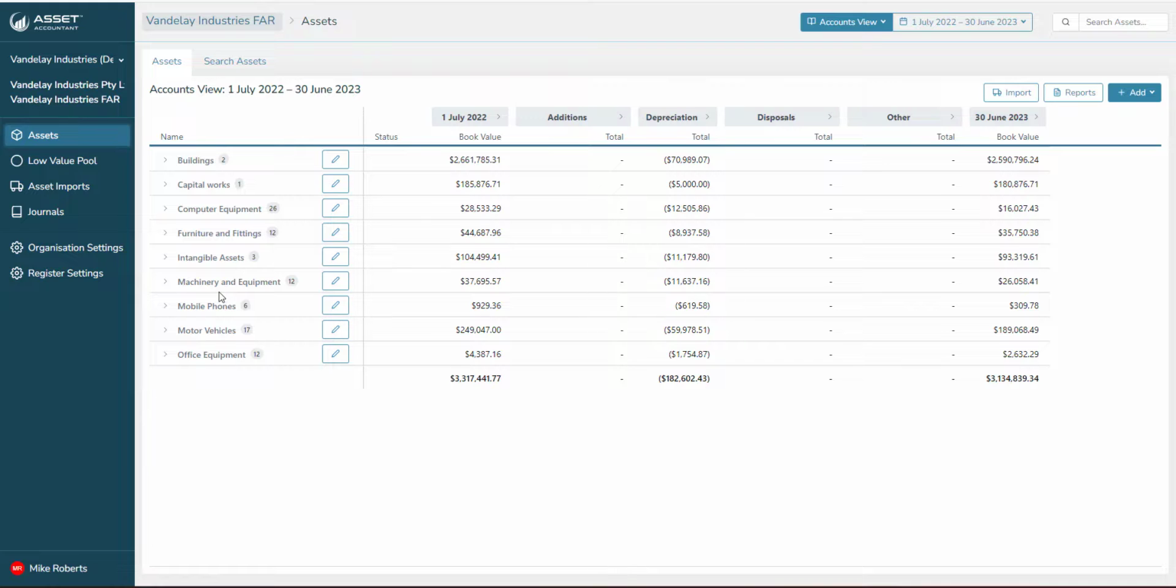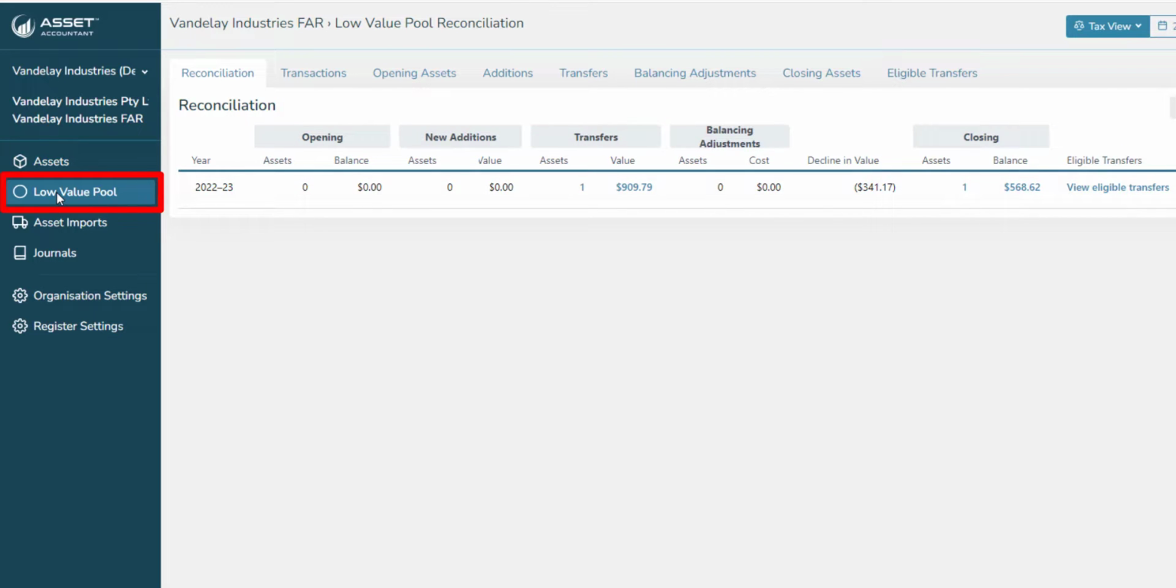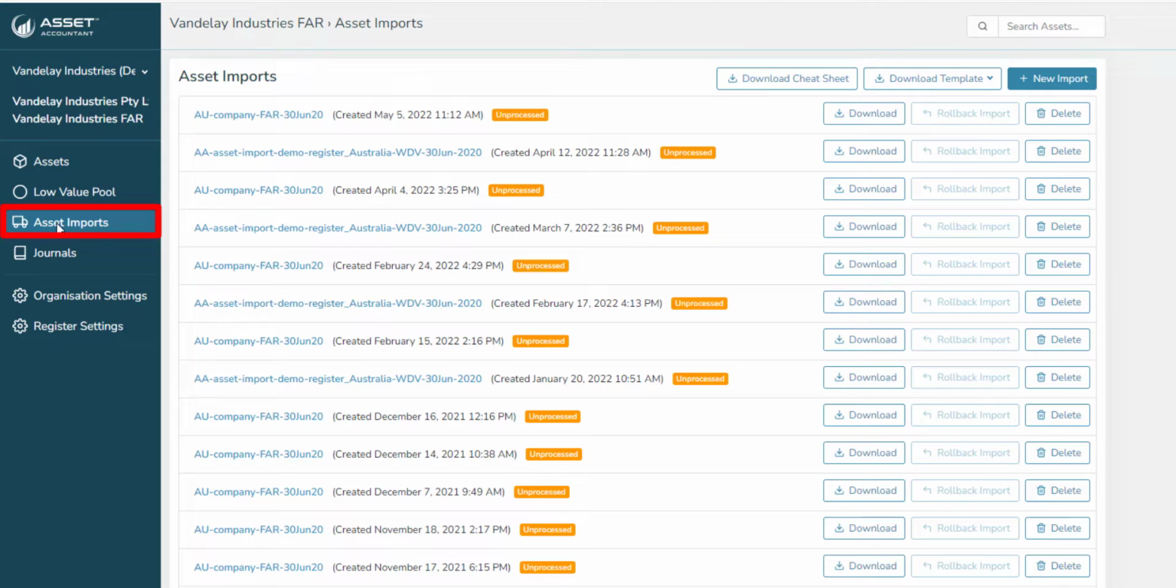AssetAccountant also supports low value pools in Australia for tax. So you can see here there's a separate tab for low value pools. This is where we track each year's pool, and you can pull in the eligible transfers. There is a page here for importing assets, which I will again create a separate video for if you would like to look at how the asset imports work.